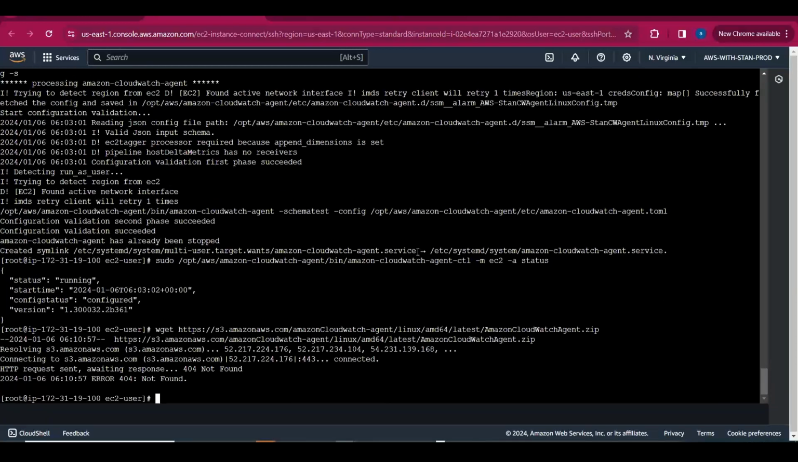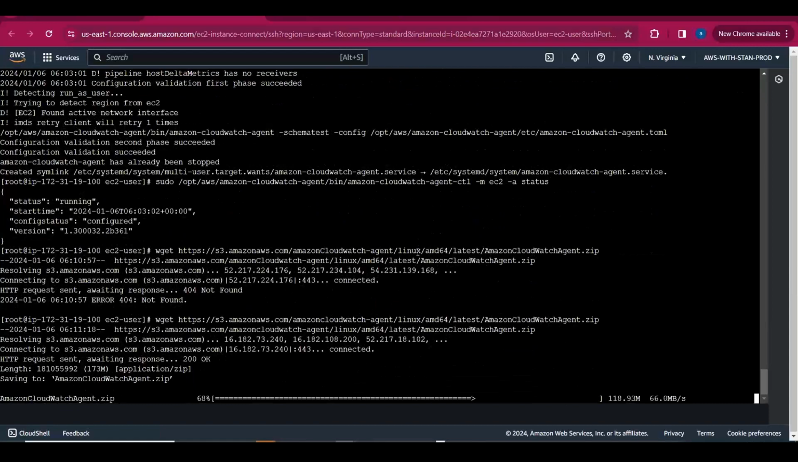Okay, Amazon HTTPS s3.amazonaws.com/Amazon CloudWatch. I think this might be it. It is generally case sensitive at times. Okay, let's try this. Yeah, so you get the zip file also.